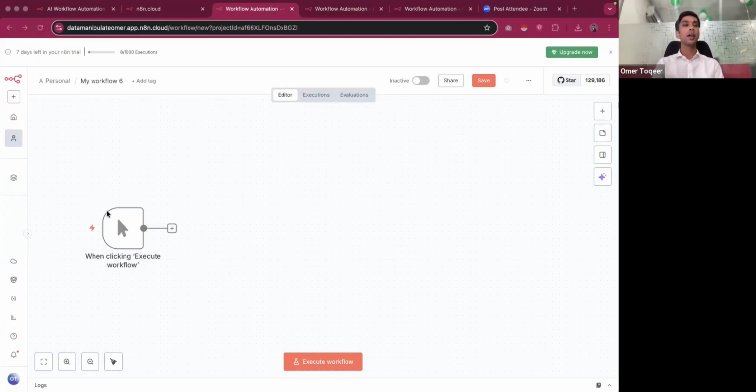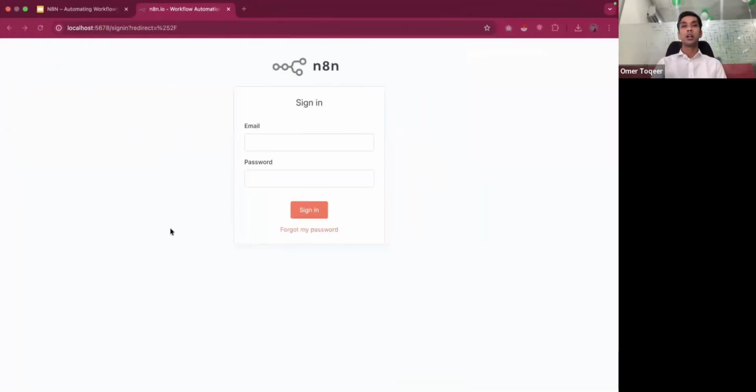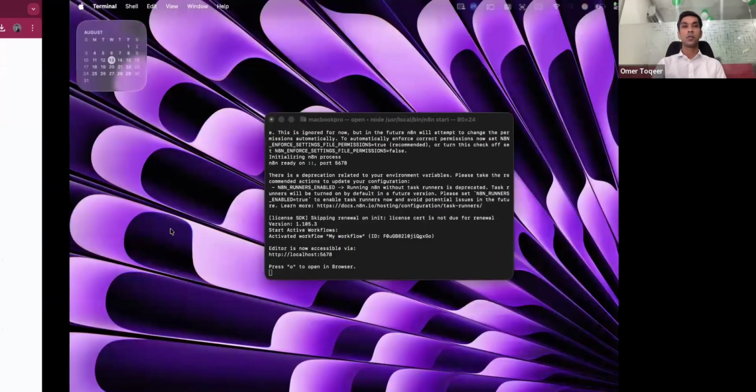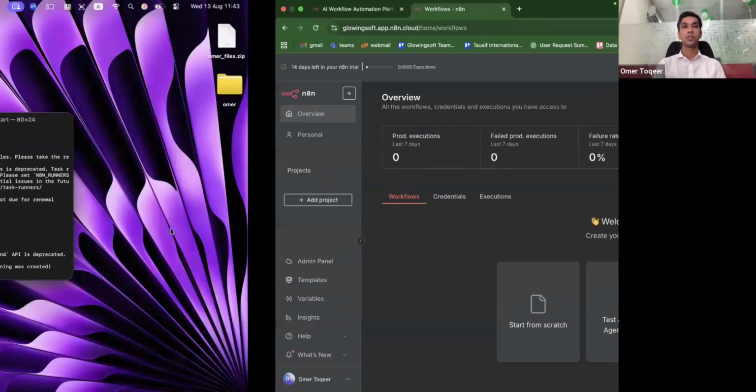So you see this trigger has been added automatically. Now I need to connect this trigger with something. So let's discuss our use case first.